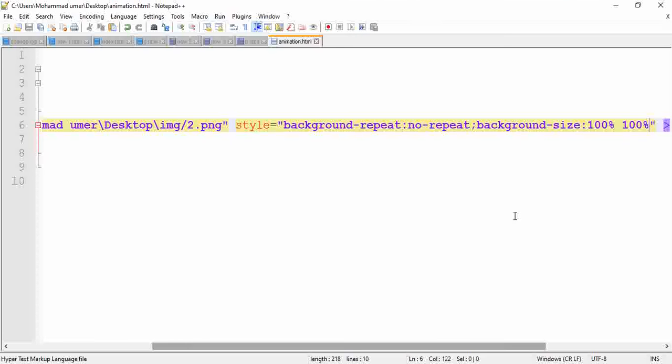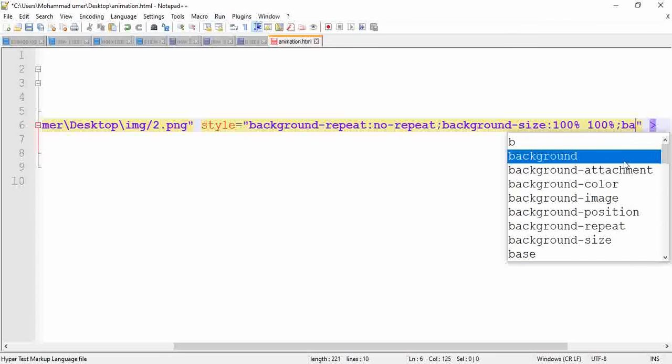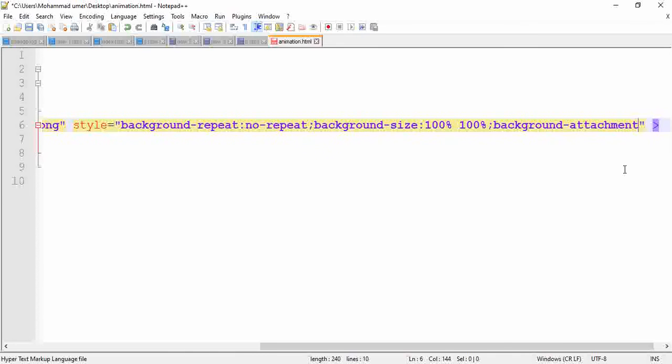Oh, where is the image? If you zoom in, you will see this background is somehow stretched. Why? Because I have set the size as 100% for the width and 100% for the height. That's why this kind of image is being displayed. To overcome this issue, what we have to do is use another attribute, that is background-attachment.